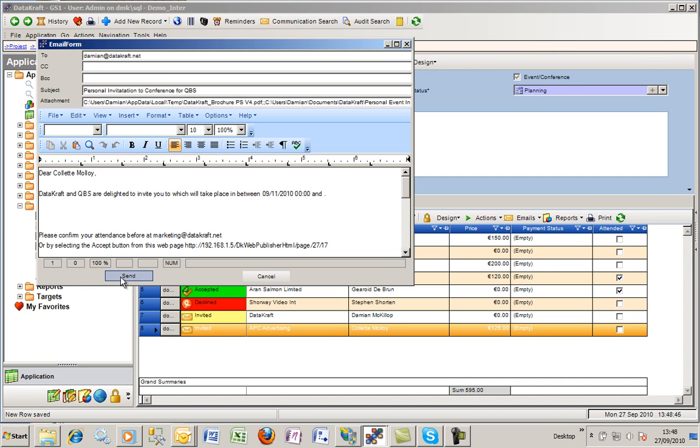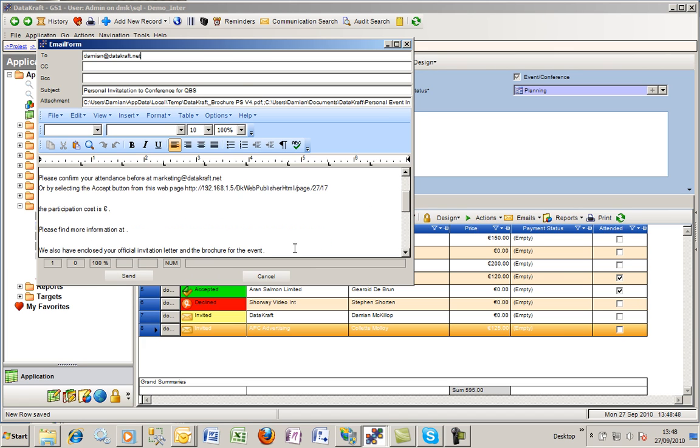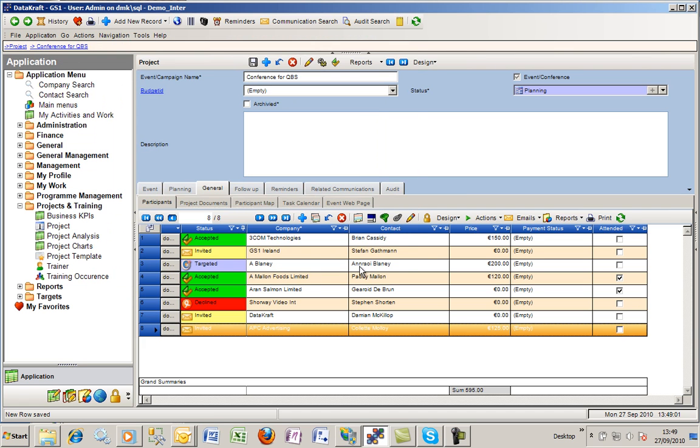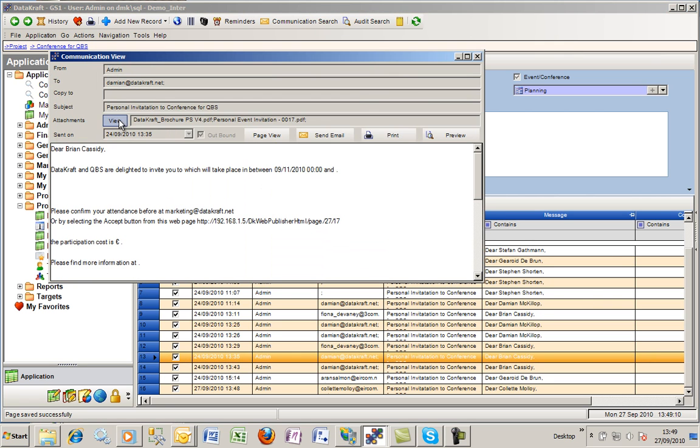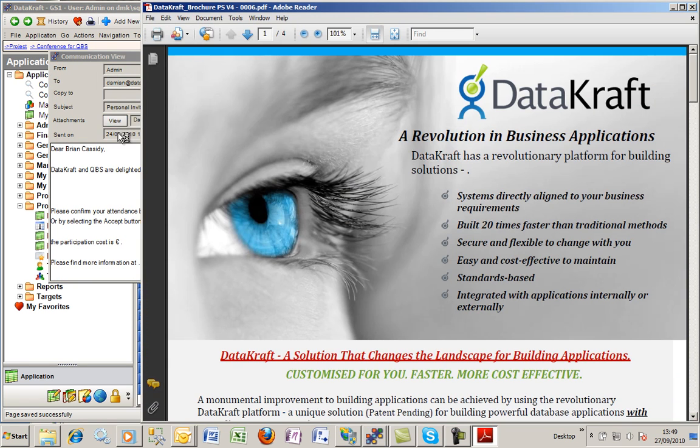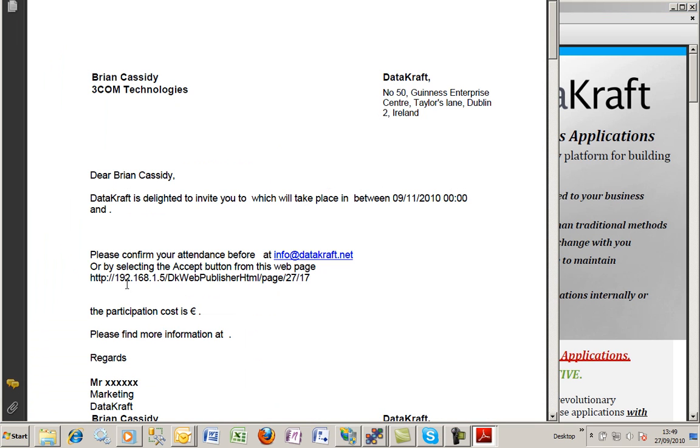And then we will now send the email, and when it's sent, it will also get saved automatically within related communications. You can see now, we're going to open up one of the previous emails. You can see it's been sent. You can see the attachments. There's the brochure, and there's the personalized email invitation.